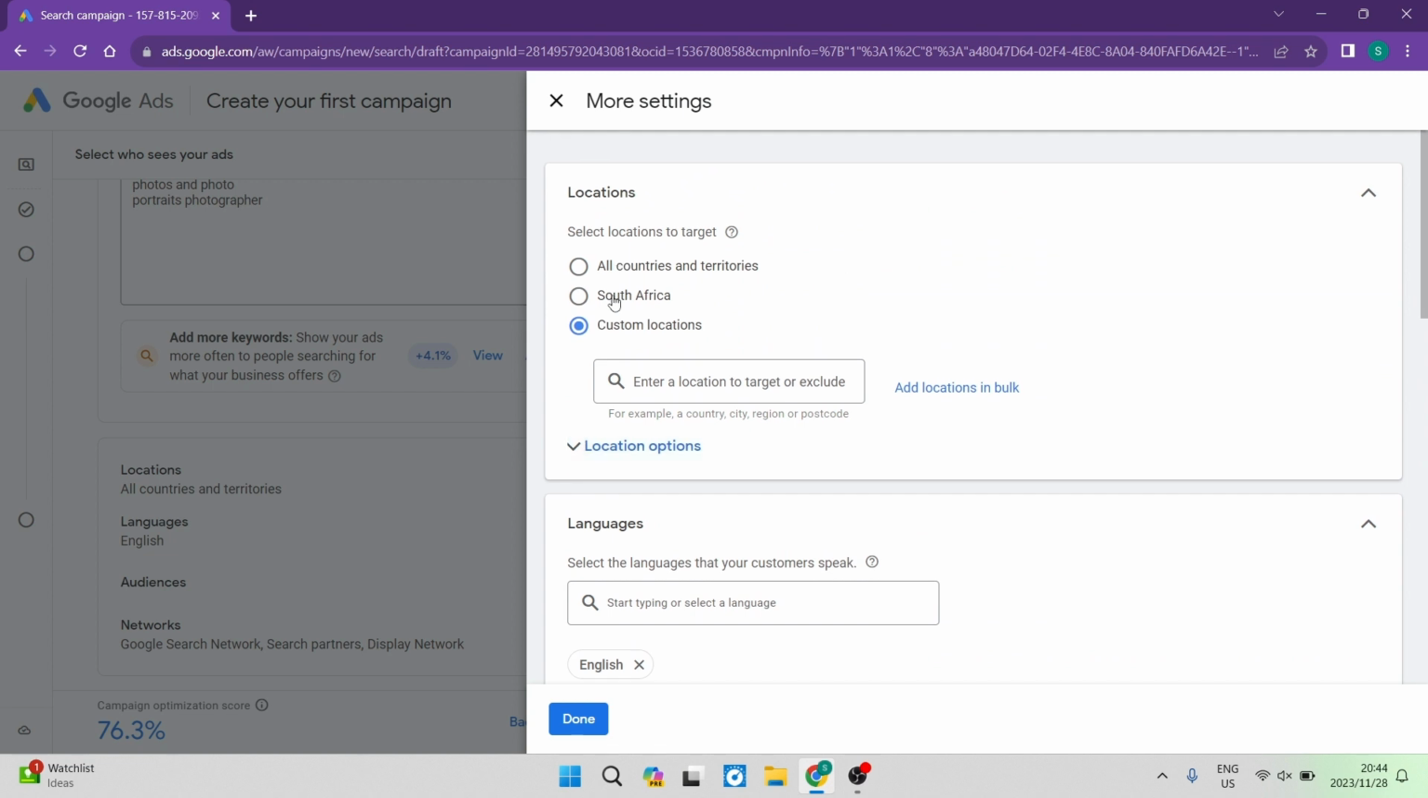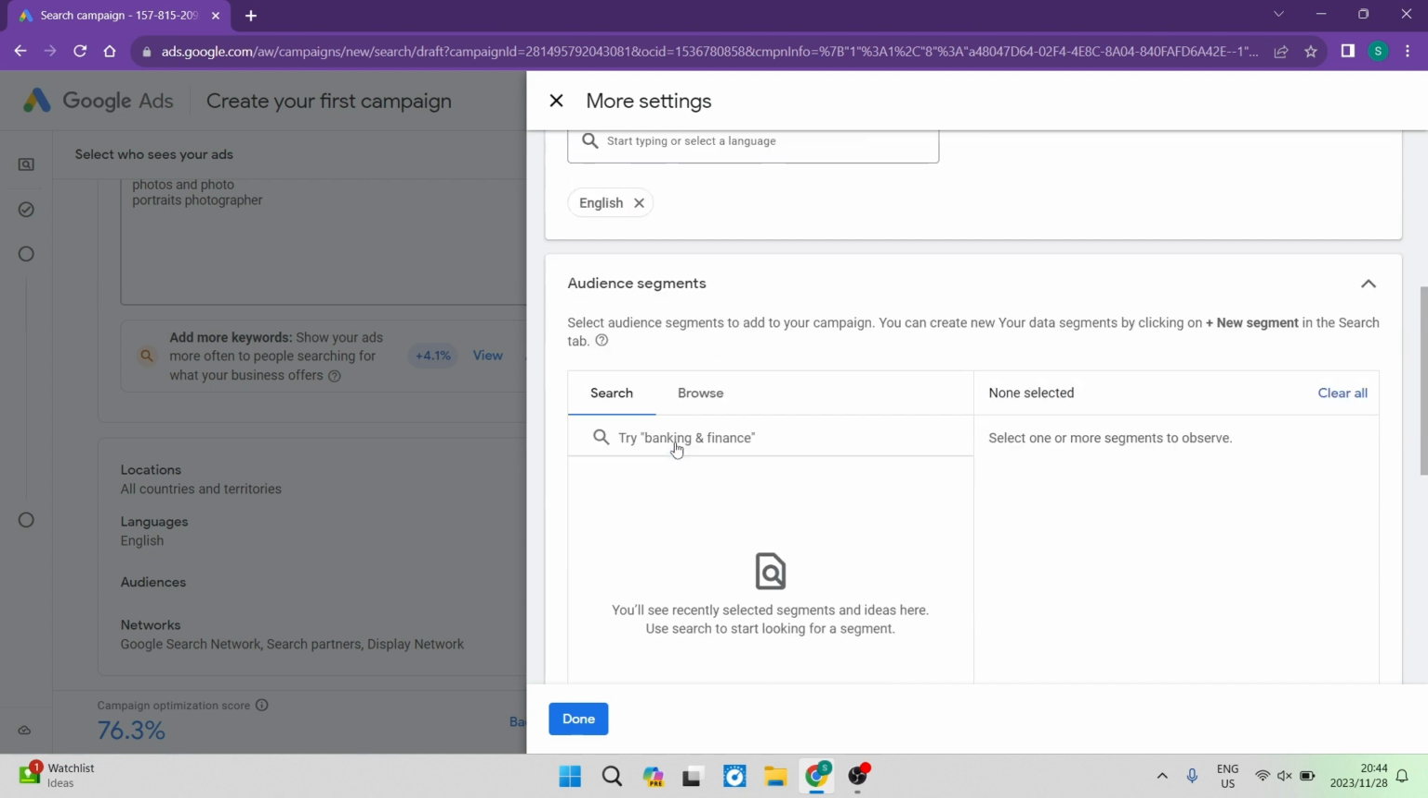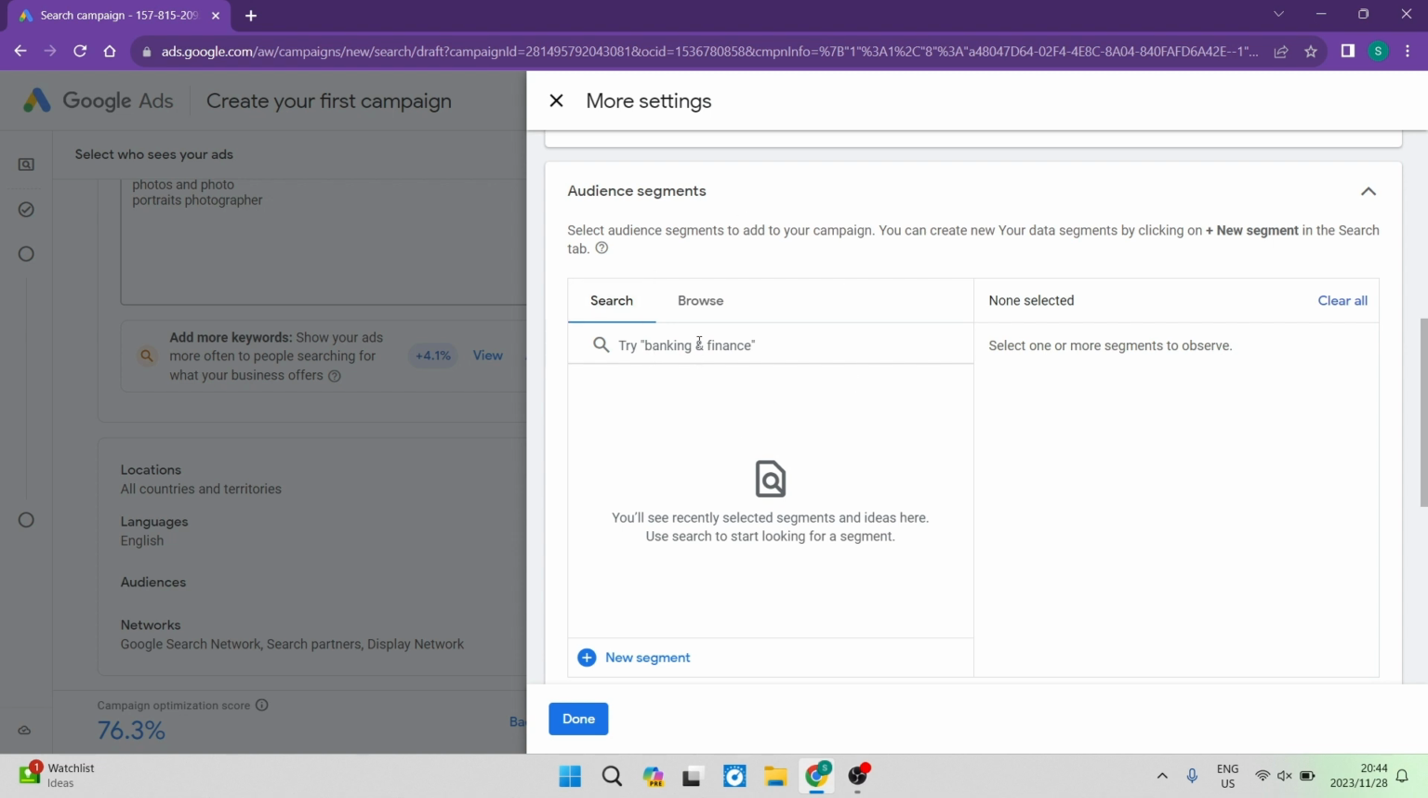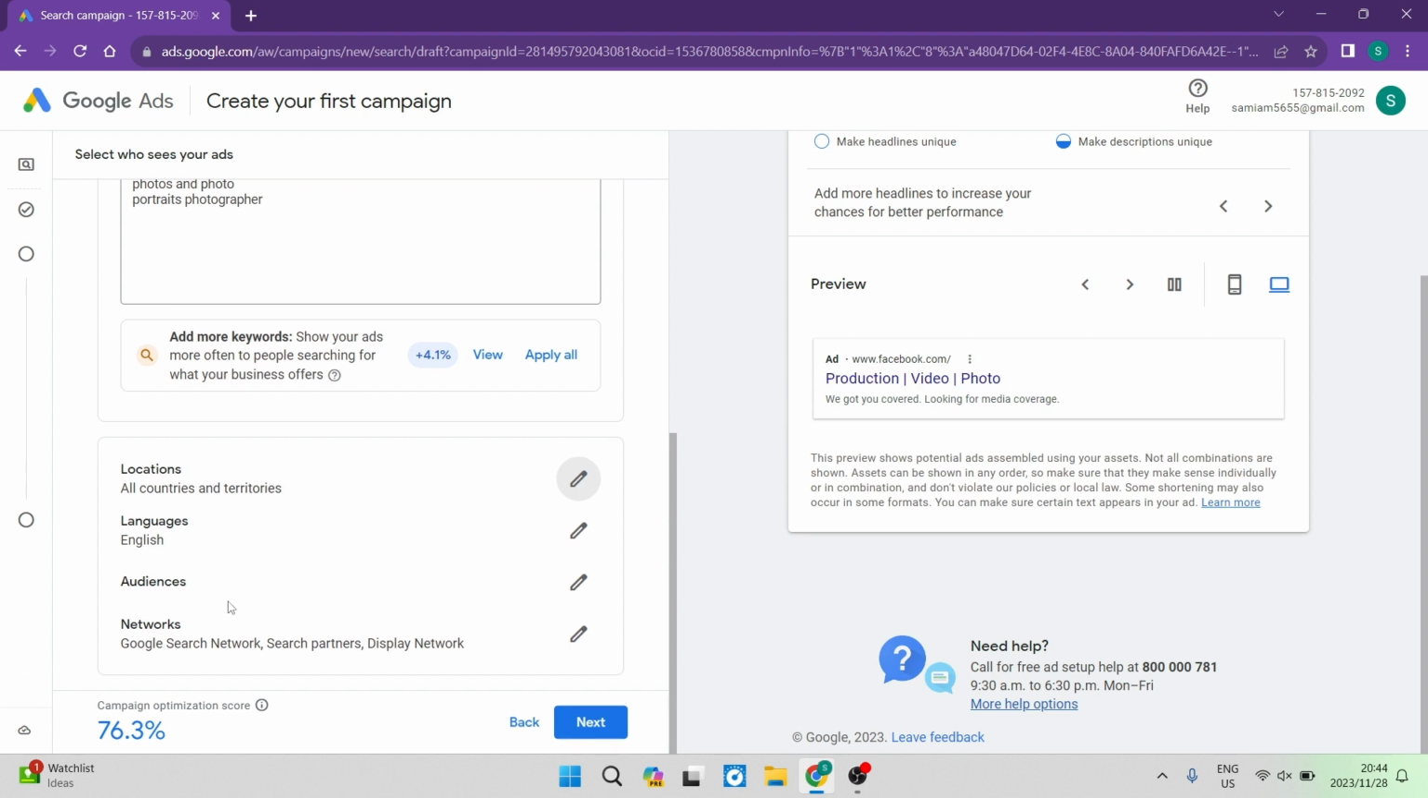So we're having a look at, for example, the country South Africa. You're looking at a specific location, and then you're having a look over here for a particular group of people that would potentially need your services that are relevant to your business. And when you're done, you can just go ahead, tap on done. All of those now are complete.